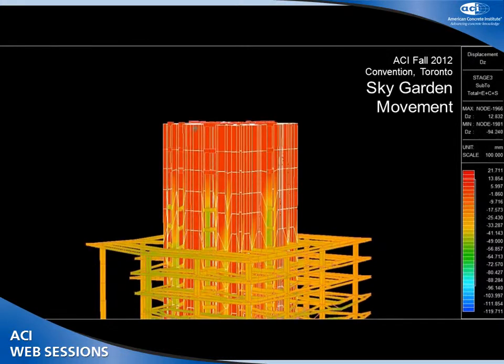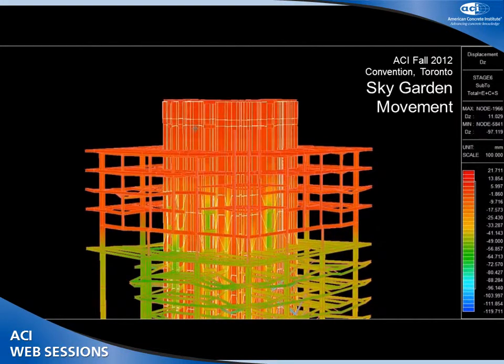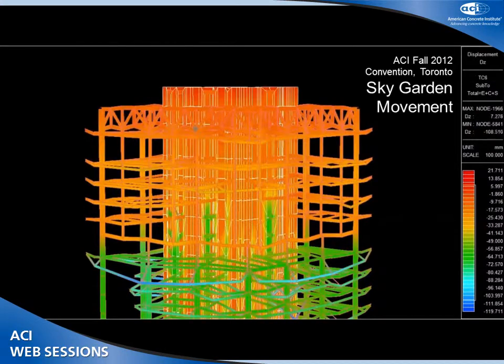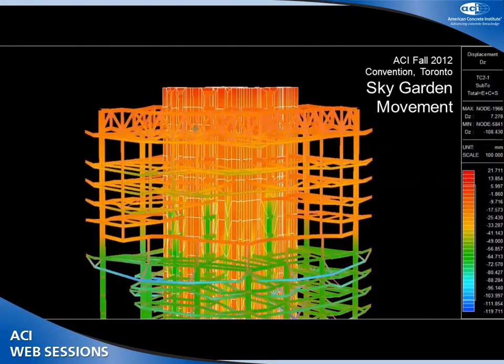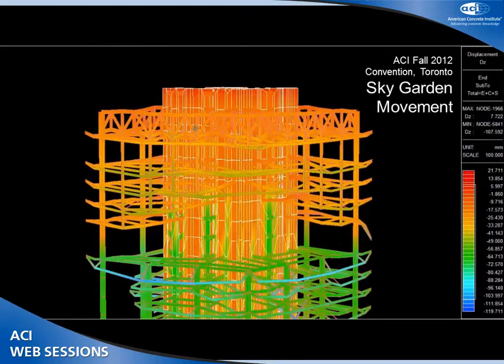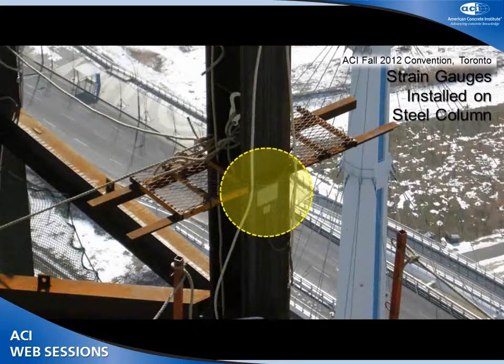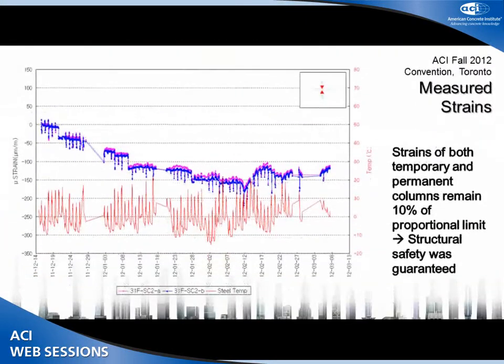This animation shows the final version of the temporary supports and erection method provided by our research team. A strain gauge is shown in a yellow circle as attached on the flange of a temporary column. Strains measured at every hour during the Sky Garden construction are shown here. The strains were all within 10% of the proportional limit, so the structural safety and stability were guaranteed.